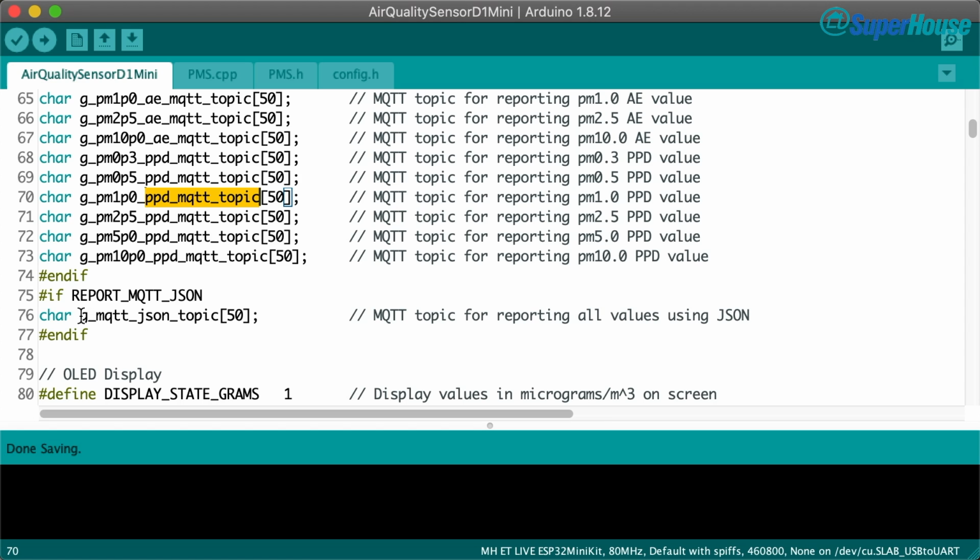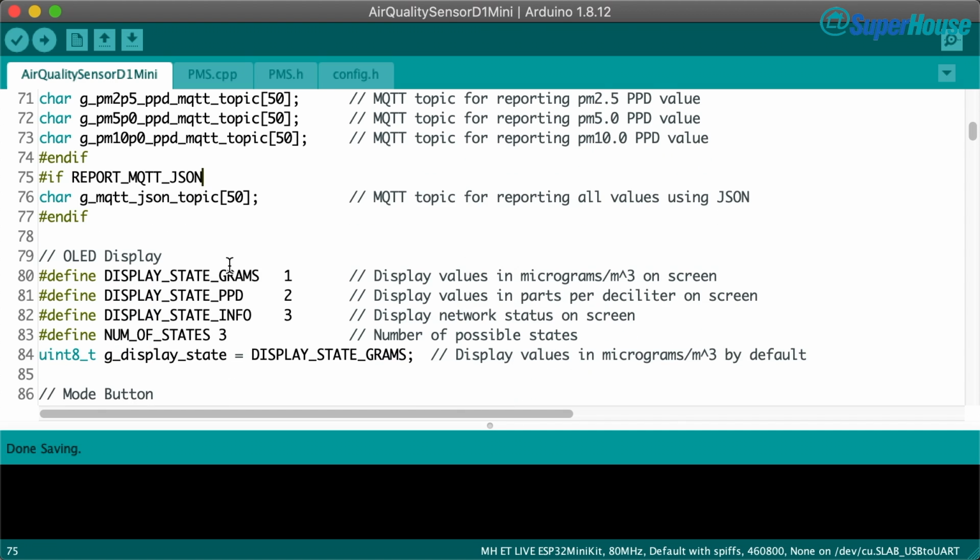And down here we've got the variable that will store the MQTT topic for the JSON reports. Next we have the settings for another state machine, which is the display. Because this device has a physical display on it, and we want to be able to toggle through different states using that button on the top, what we're doing is keeping track of what the current state of the display is, and then each time the button is pressed, stepping through to the next state. Then when we get to the final state, you press the button, it jumps back to the start again. So it just loops through a series of states and displays different screens.